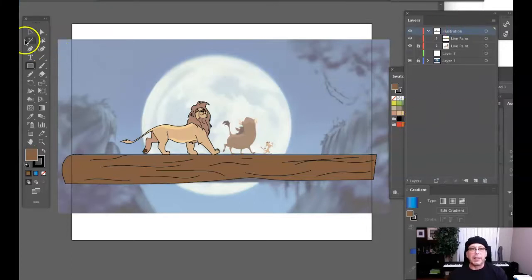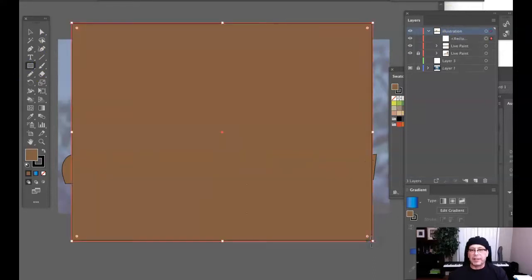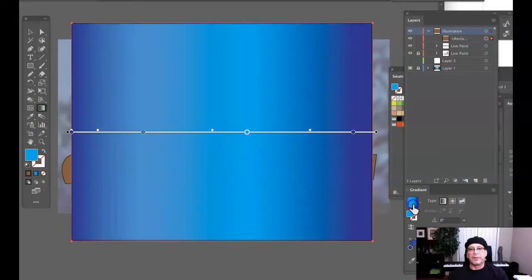Let's go ahead and add that gradient. So we'll just create a gradient the size of the document. Okay, and there's the gradient, right? So what we need to do is go to the gradient tool, and to do so, we'll just click that button right there. And we'll come over here to our gradient. I've got that loaded already, so we'll just go ahead and do that.